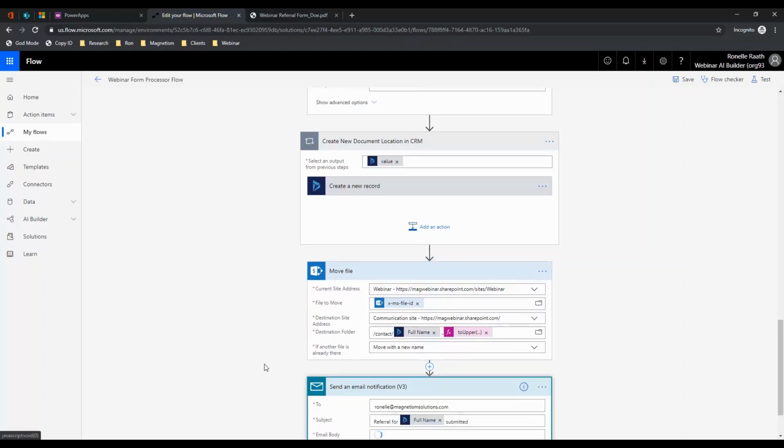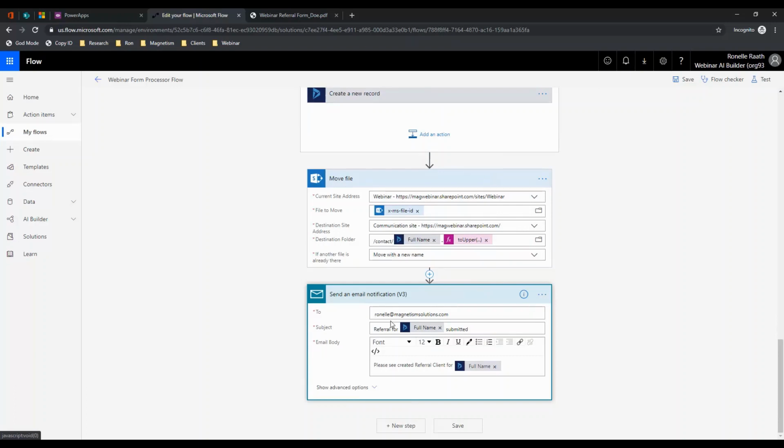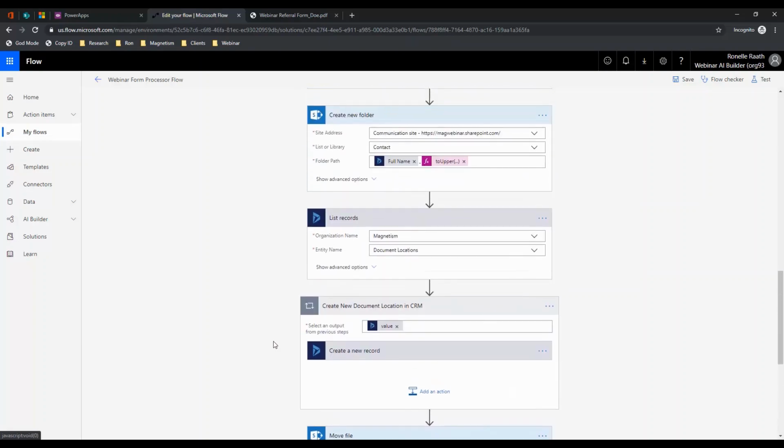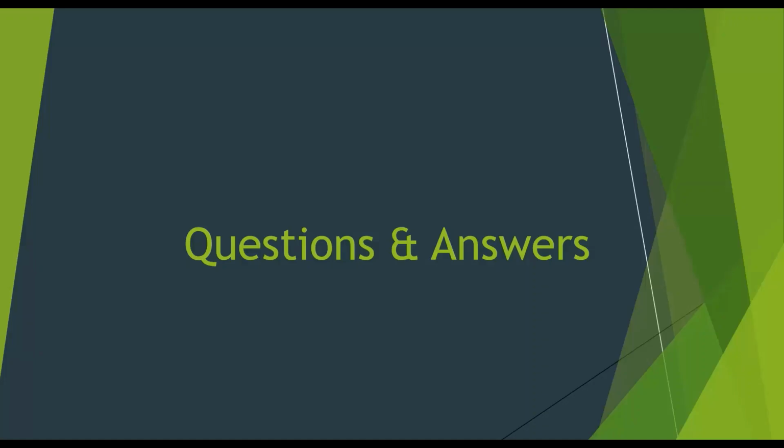And then once that's completed successfully, we send an email to an administrator, which currently is set to me, saying referral for the name or the value of the contact created has been submitted. Please see referral client for, and then the full name. And that's that. There you go, all set.